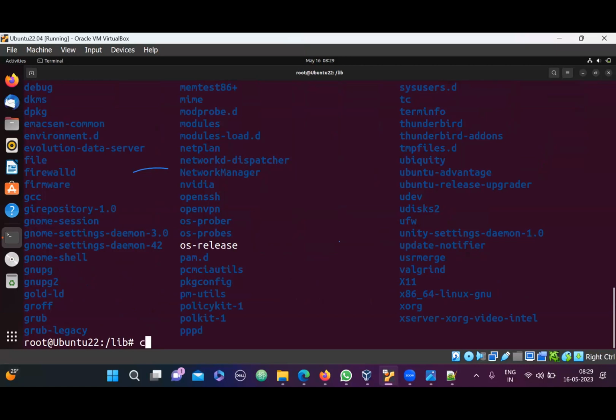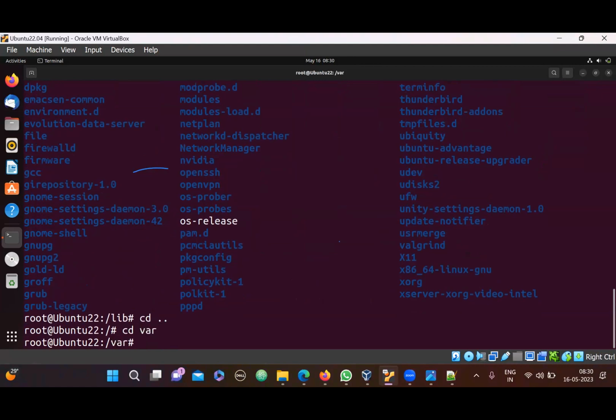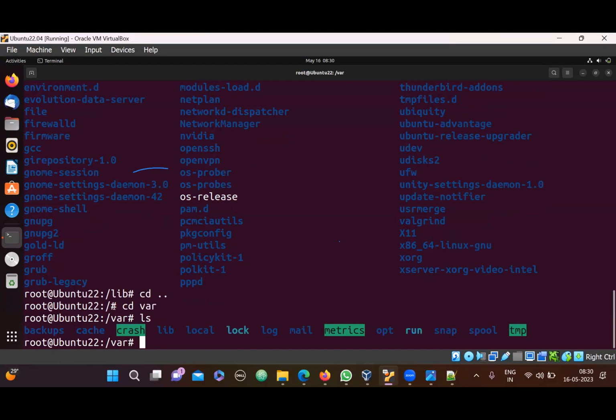And then let me move to another directory, that is the var directory. var means variable data. Any data which keeps changing will be stored inside the var directory. For example, if you want to see all the log files, we will be using this var directory. Backups, cache, crash, lib, mail, all these things will be available inside the var directory. It is used for logging purposes.